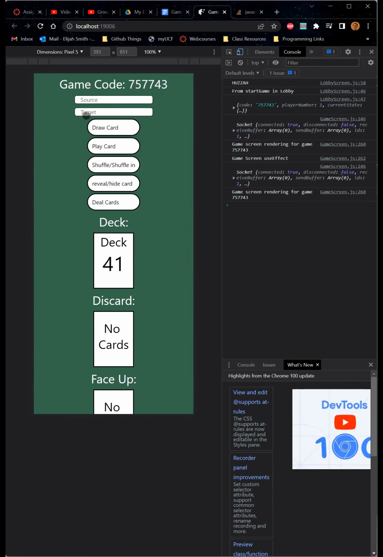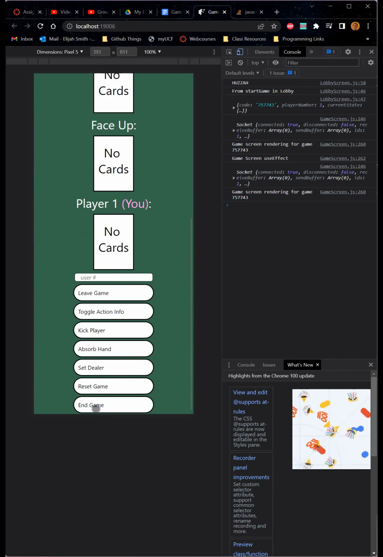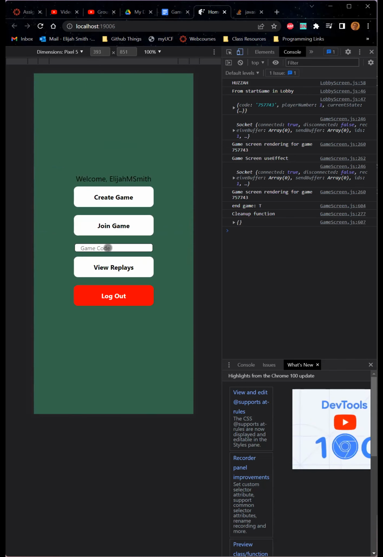The sixth requirement is that inputting an invalid game code should display a game does not exist message. So if I end this game and I try and join one that does not exist, I cannot, invalid game code. And then the seventh requirement is that a valid game code will join the user to the game and display the active game state.